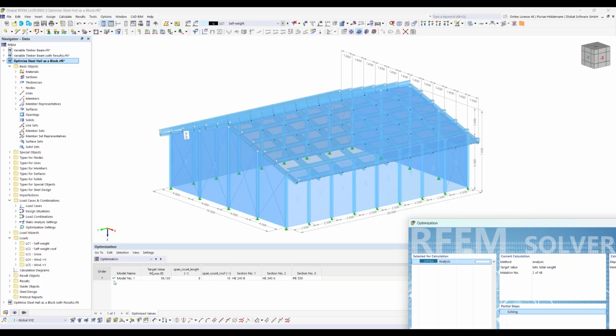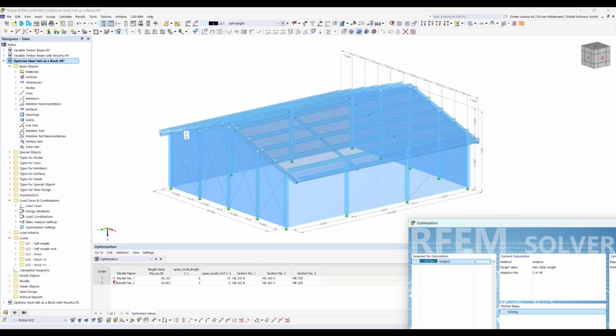And remembering our little green and red indicators here in the resulting list, the green arrow means that the first steel hall here is, obviously heavy, but it's a first random mutation. This one is fulfilling all activated design verifications from the steel design add-on.